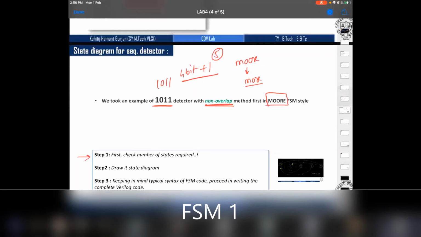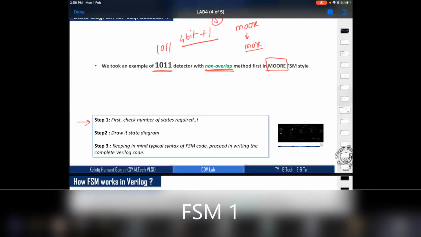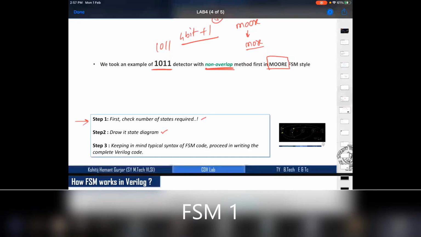Okay, so first you have to check the number of states required, calculate that, then use a state diagram. While writing the Verilog code of this FSM, you must be very clear with your state diagram. You can't proceed further without having a state diagram in front of you.